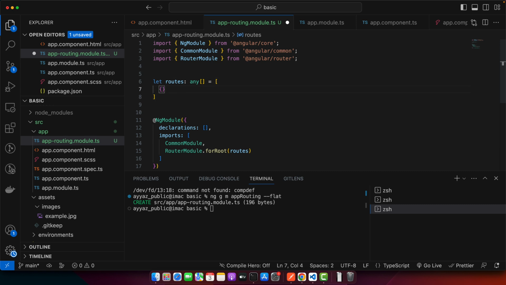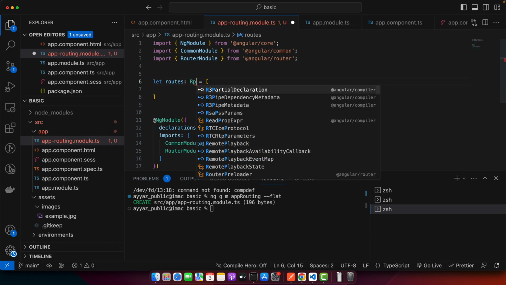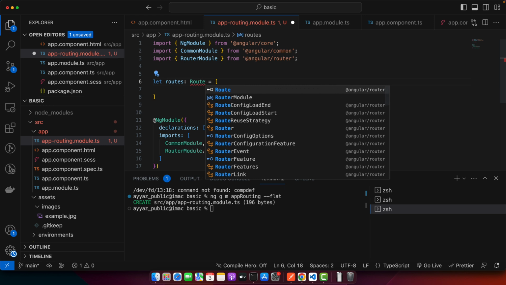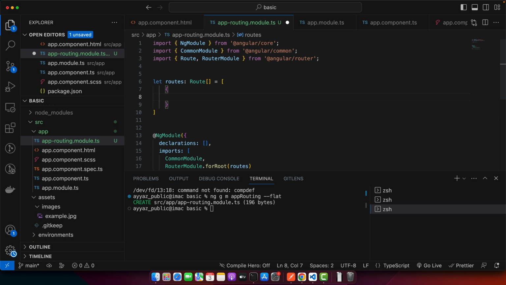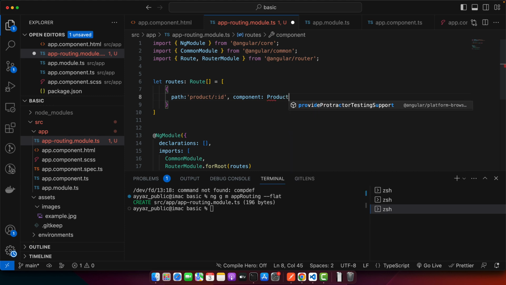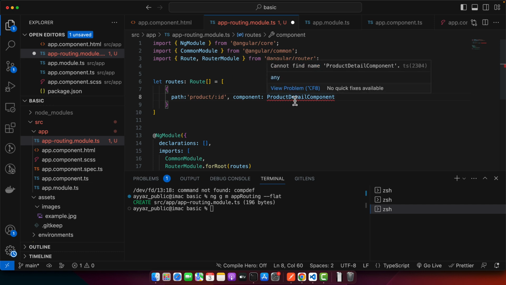And now here I will add the path, the type route. Now you will add the path product slash ID, and component would be the product detail component. Okay. So we have to generate this product detail component.